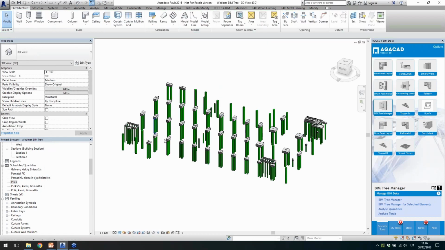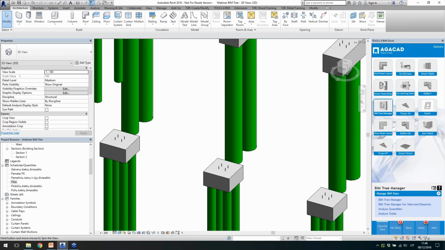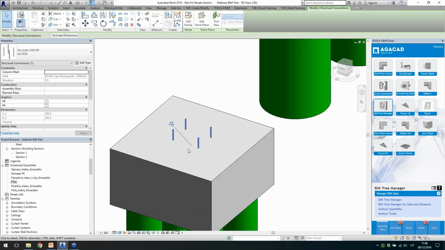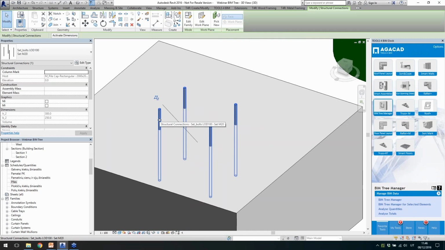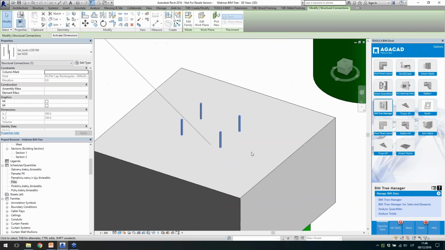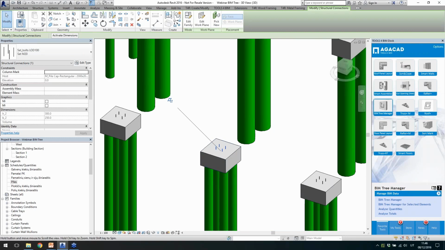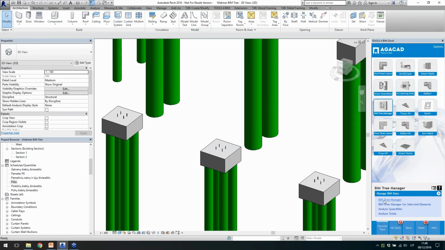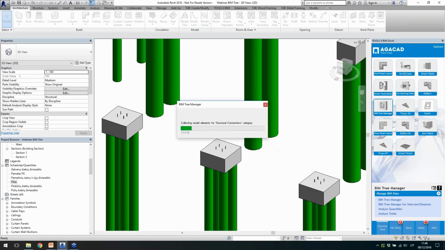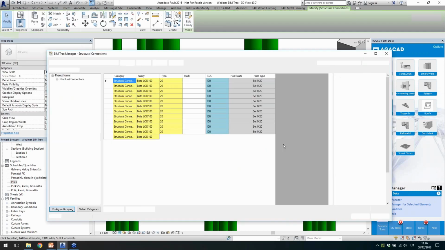Let's see what else I have in my project. I also have some connections, some bolts. But they are just simple cylindrical elements, and they have the lowest LOD level. So I want to change that. Let's say I know the size of the bolts I want to use, so I will do that with the BIM tree also. I will select the category of structural connections and open that.